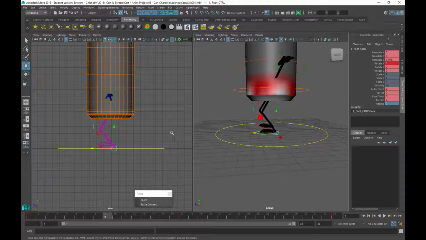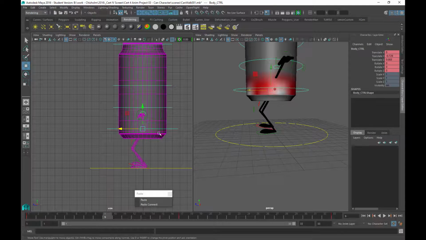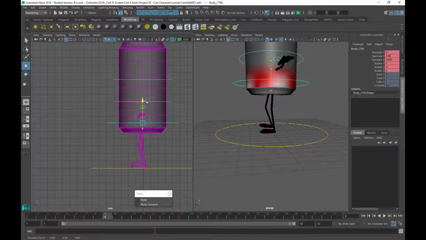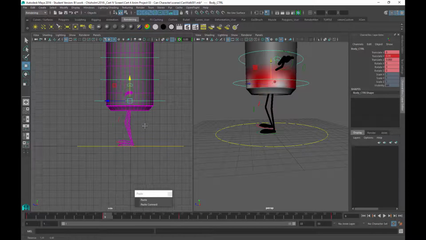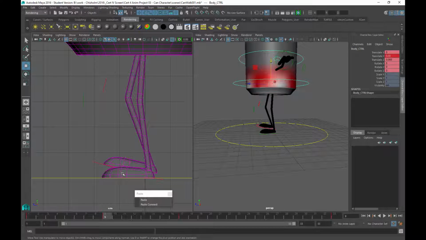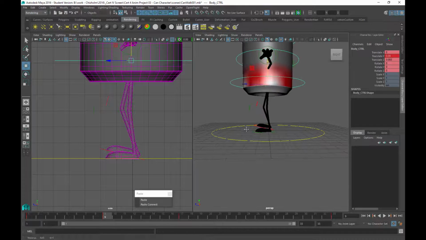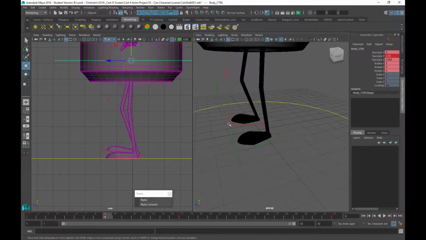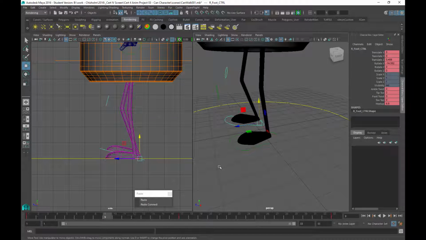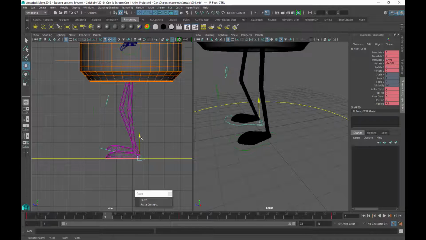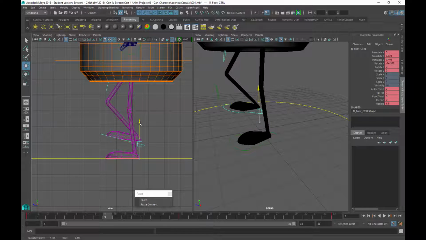The next thing I'm going to do is grab the body control, and move the character's body up. I want this to be up to a height where the left leg is almost straight, like this. Then I'm going to grab the right foot control, and lift this up a bit off the ground.